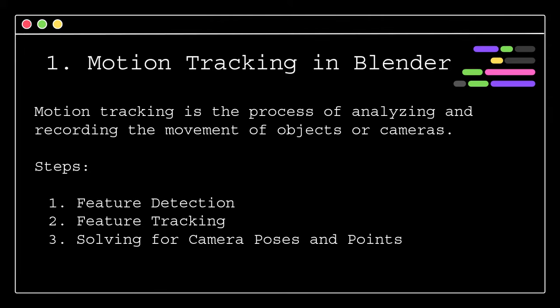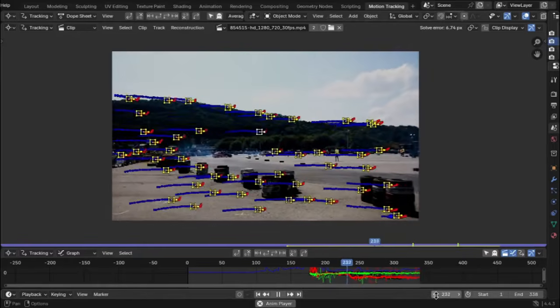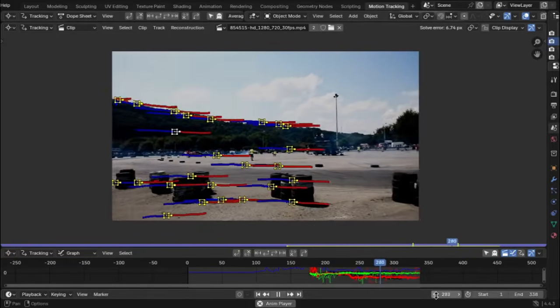Motion tracking is the process of analyzing how objects or cameras move in a video. Typically, it involves 3 steps. First, we detect distinct features in the frames. These are usually edges or corners in the video. Then we track these features across multiple frames. And finally, we solve for the camera poses and 3D point positions that explain these 2D tracks. This is an example in Blender for the result of feature detection and tracking.